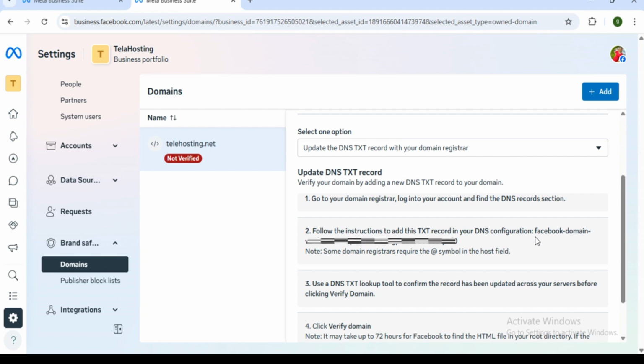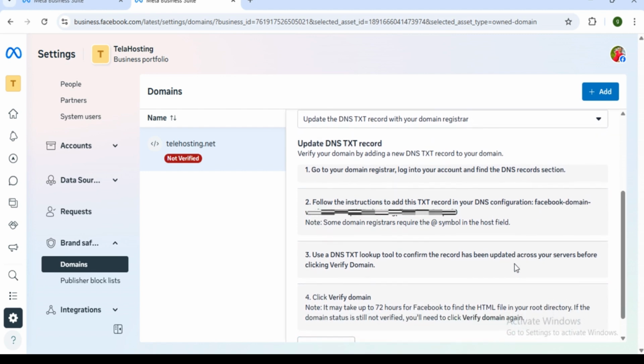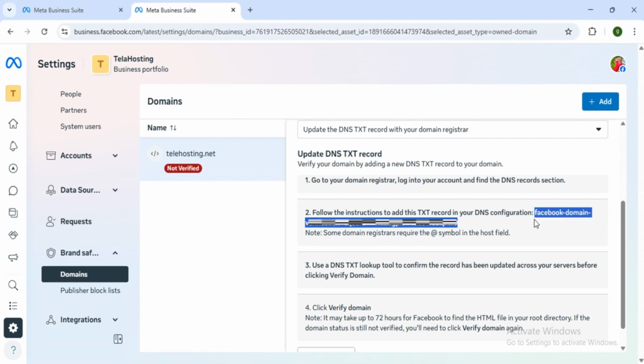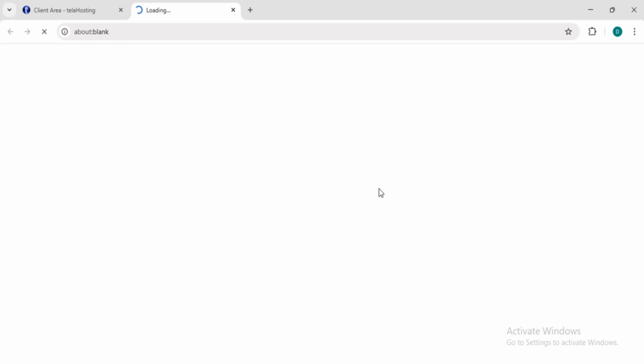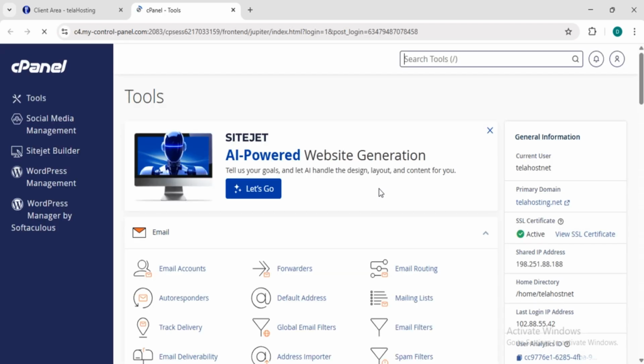Meta will now give you a TXT record. This is what proves you own the domain. Copy it exactly as shown. This is what you will add to your cPanel DNS. Also, take note not to add quotation marks or extra spaces. Just copy the TXT record exactly as provided. Don't make any changes. Now, open a new tab and log into your cPanel account.